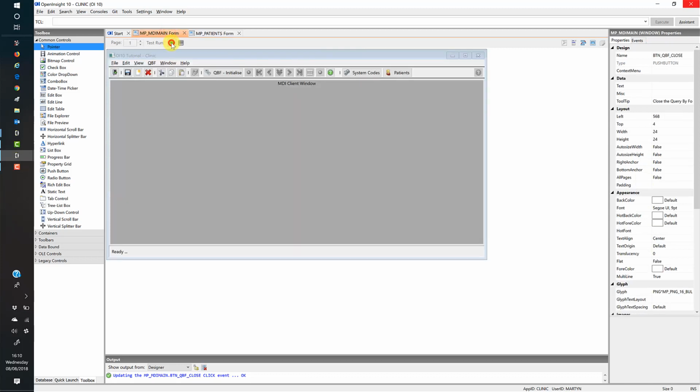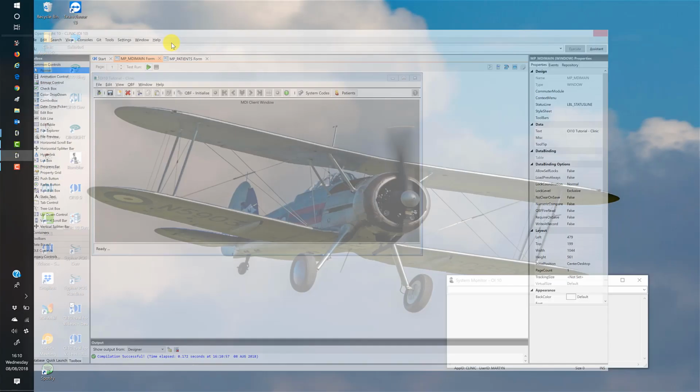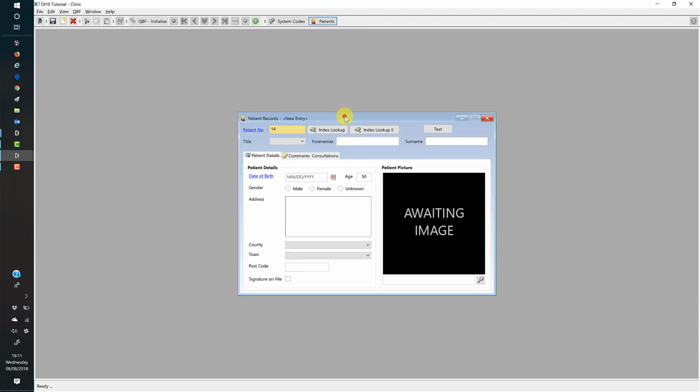So if we were to test run this form now, and we run the patient's window, and we're going to QBF Initialize and 51, you'll see that the QBF button is now disabled, but we've enabled the go and the stop, so I can back out of that if I want to.